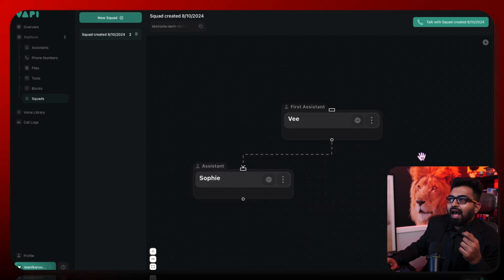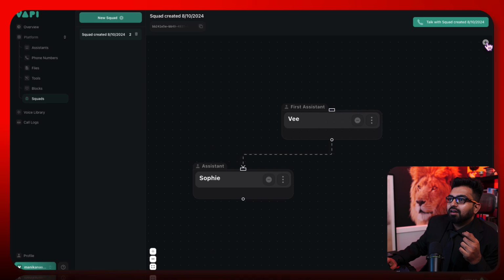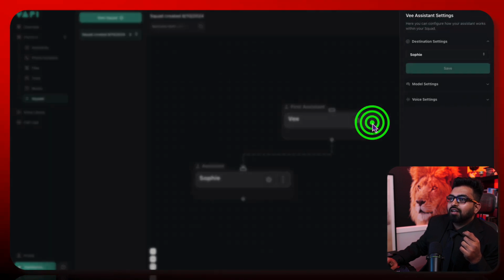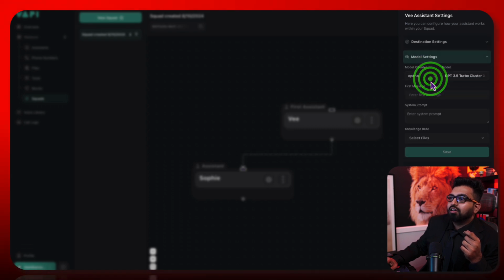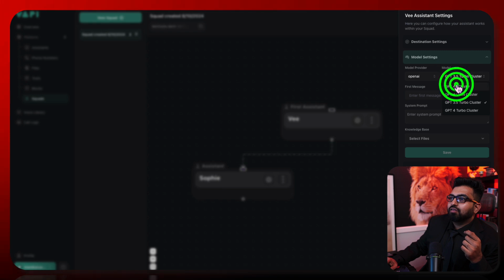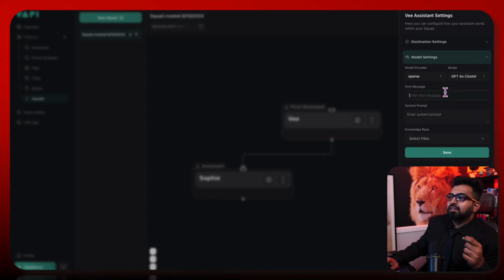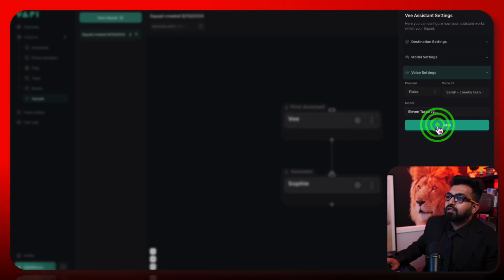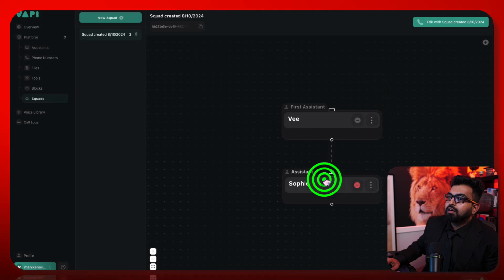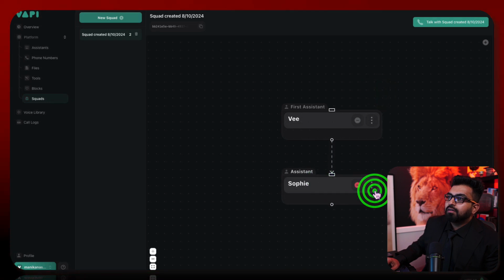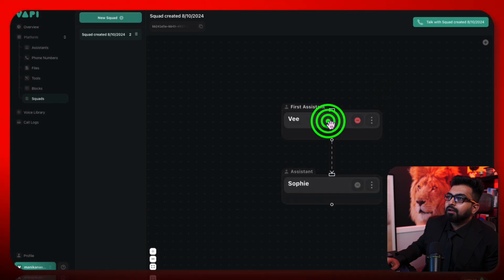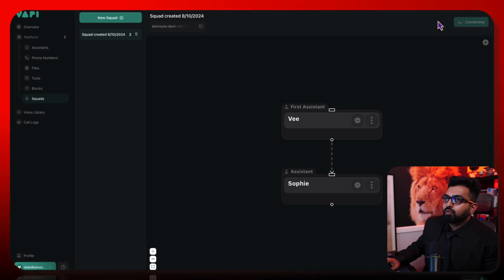This is what I want to test once the call is transferred to this assistant. So this is like a sub assistant. Now you can add in more assistants here and set rules so that it only transfers. So the destination settings, Sophie, model settings, let's say for cluster, first message, save. Now let's try and talk to the squad.